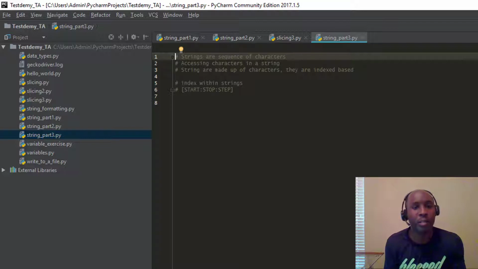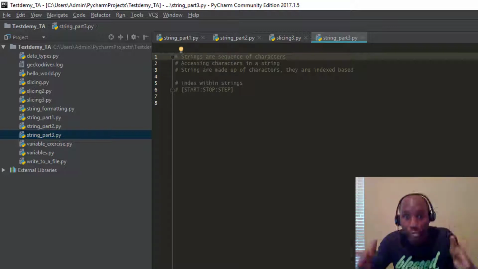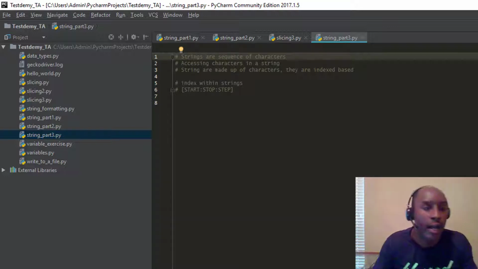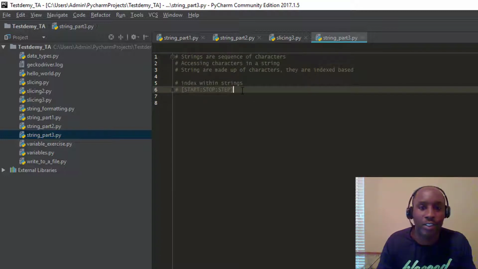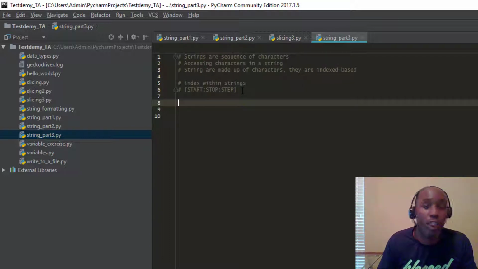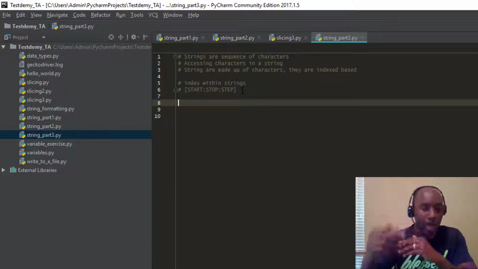Like we mentioned, strings are made up of characters and they are index based. So the index is just the position of that character within the string. All right. So here's what you always want to keep in mind when you're talking about indexing and slicing: you always have a start position, a stop position, and a step, which we're going to look at later. We're just going to start off slowly and ramp up pretty fast.